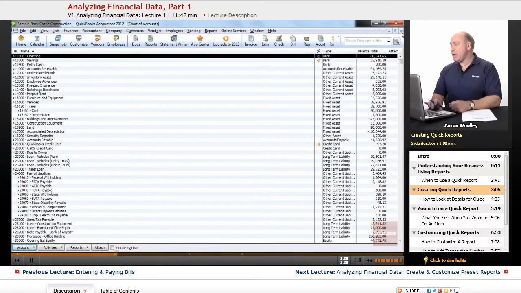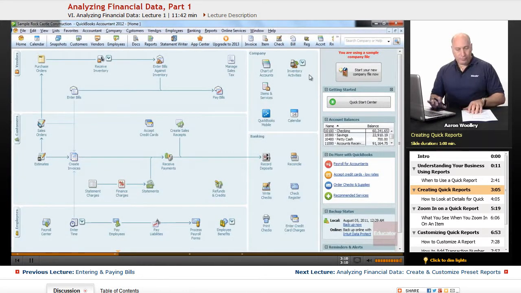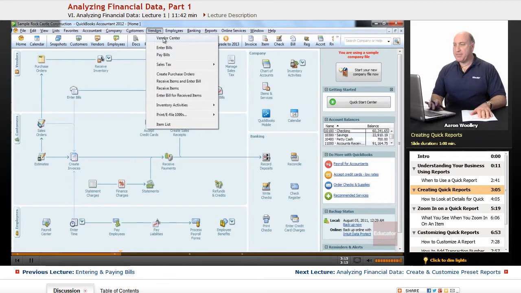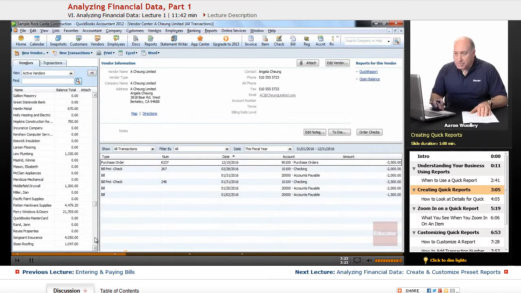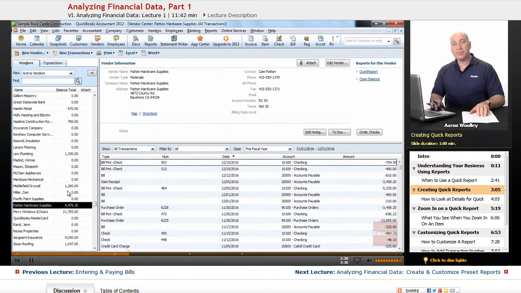In my QuickBooks, I'm going to go up to my vendor center and click on my vendor center icon. So now I have my vendor center up, and I can look down and choose a particular vendor here. For instance, let's look at Patent Hardware Supplies. You can choose them, or you can choose someone else that looks like they might have some transactions to view.